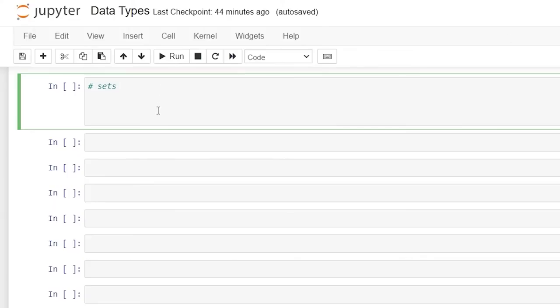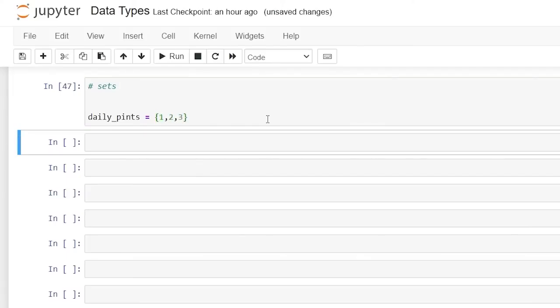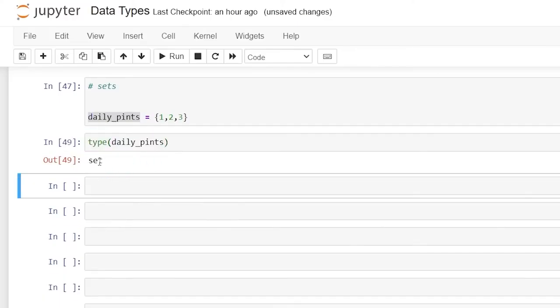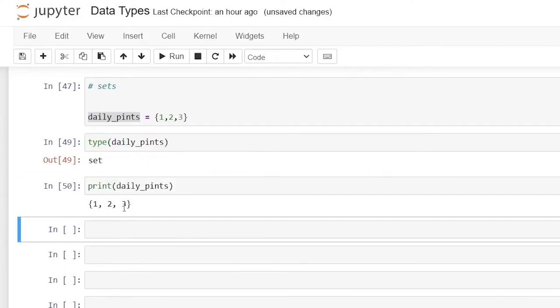So let's go ahead and create our very first set. So we're going to say daily_pints. Then we're going to say equal to, and to create a set, we're going to use these squiggly brackets. I don't know if there's an actual name for those, if I'm being honest. I call them squiggly brackets, and that's what we're going to go with. We're going to put in a 1, a 2, and a 3. So let's go ahead and run this. And let's look at the type. And as you can see, it is a set. Now, when we print this out, it's going to show us 1, a 2, and a 3. And those are all the values within our set.